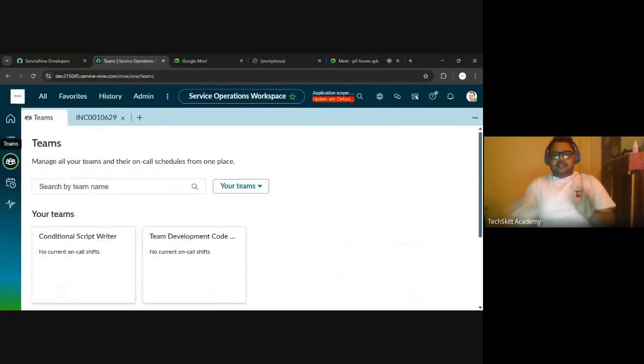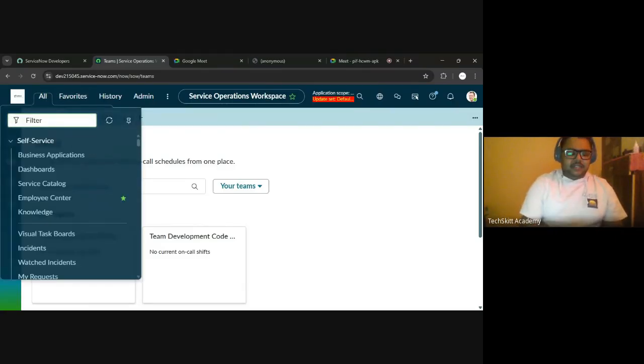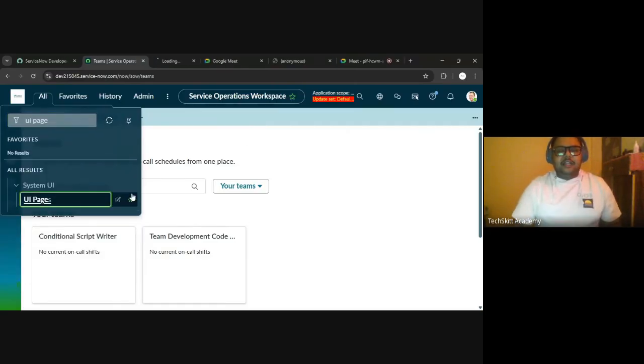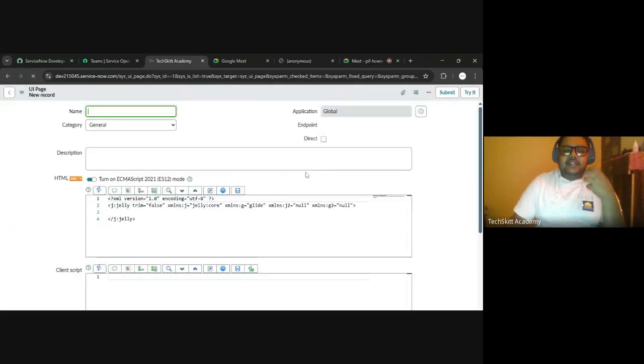Here, this is how the experience looks. But previously, we did not have this kind of UI builder. For creating even a simple form, we had to come to our UI page. If I search over here, let's say UI page, here we have to create the pages through a lot of scripting. In the UI page, you need Jelly scripts.